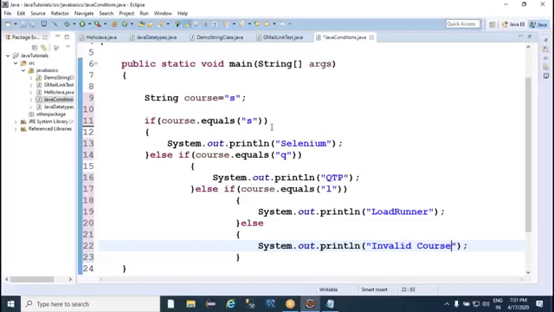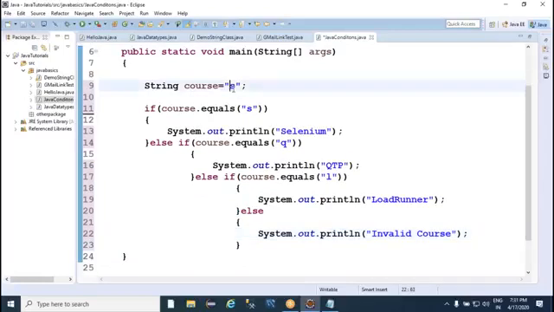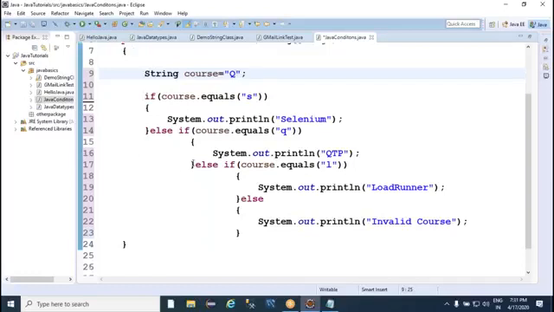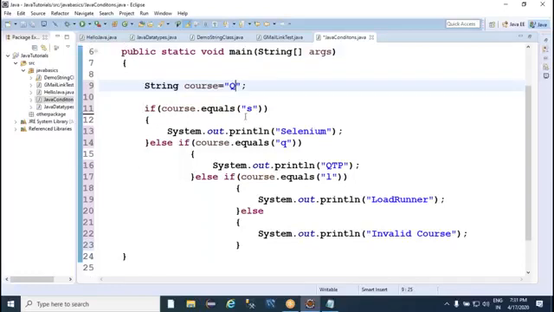Well, so now the user may give the value here. The user may give any value. Now I'm giving a value, for example, Q. You keenly study the code and answer my question. When I run this code, what is the output you get?